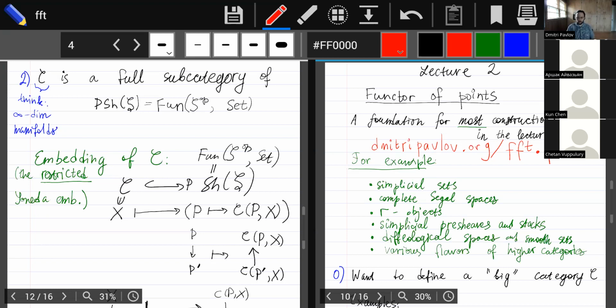All right. Right. So what is a functor of points? It's the foundation for pretty much every single construction we will be using in these lectures.